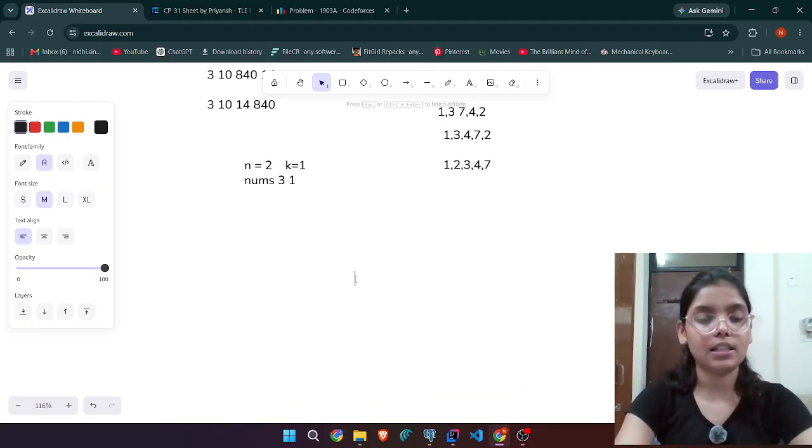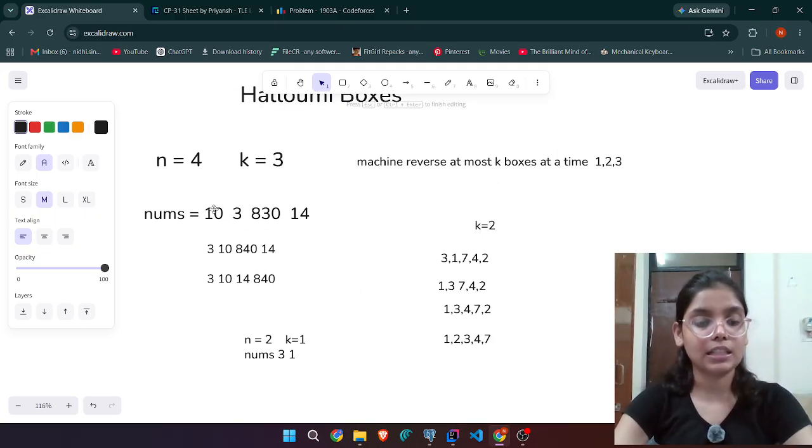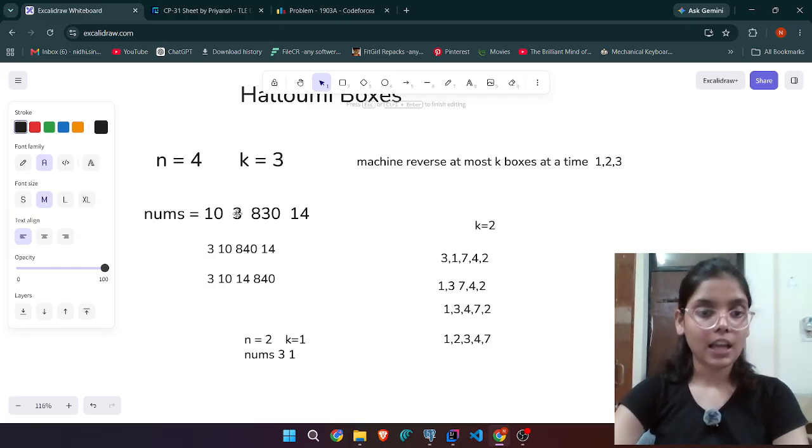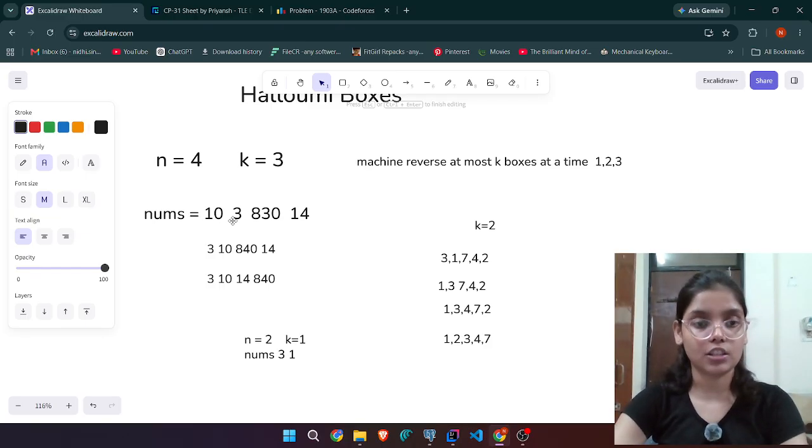The algorithm will be simple. I will start iterating over these nums, and I start my for loop from the first index. I check if it is in non-decreasing order. If I start from here, here this is 3 and this is 4, so this is in decreasing order. I want increasing order, so I have to reverse it.